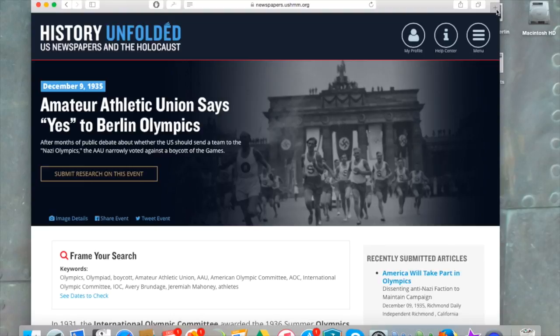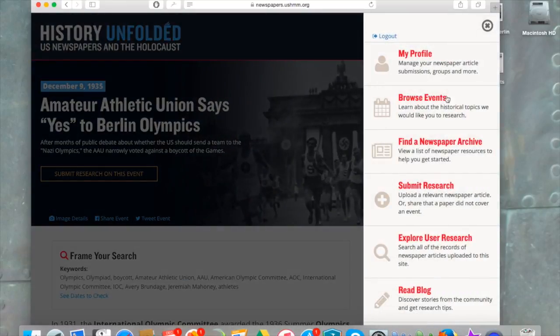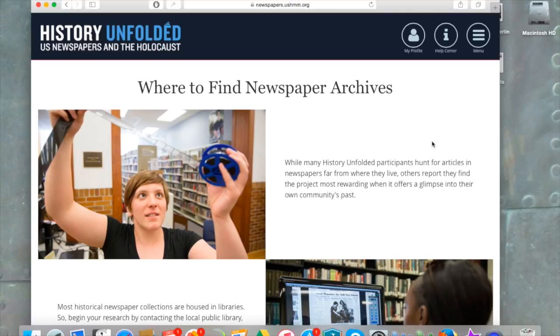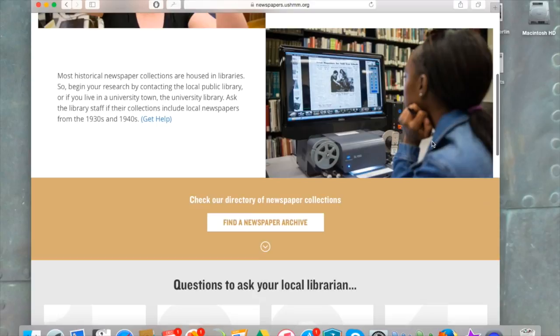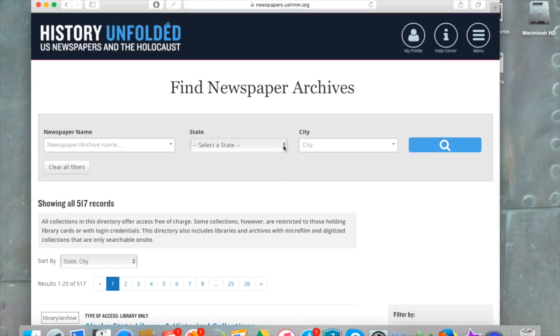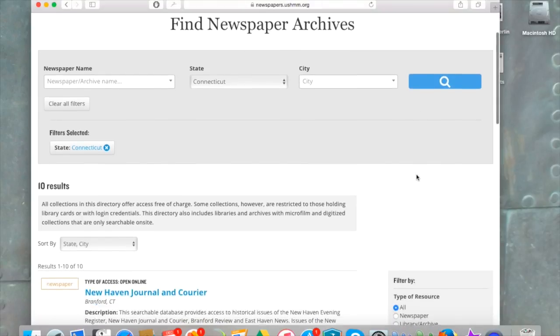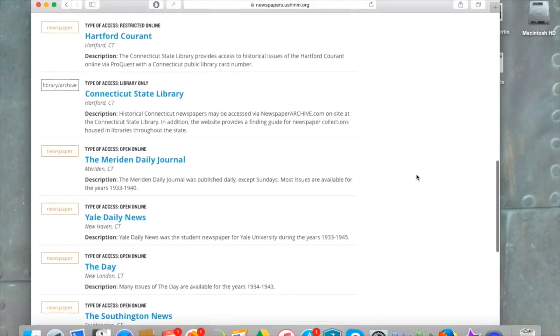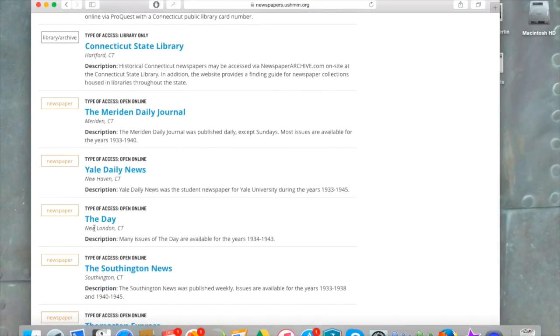To begin, let's go back to the menu and click on Find a Newspaper Archive. The museum has compiled a list of hundreds of newspapers, many available online. Let's see what's available for the state of Connecticut. There are 10 results. Let's try the day of New London, Connecticut.